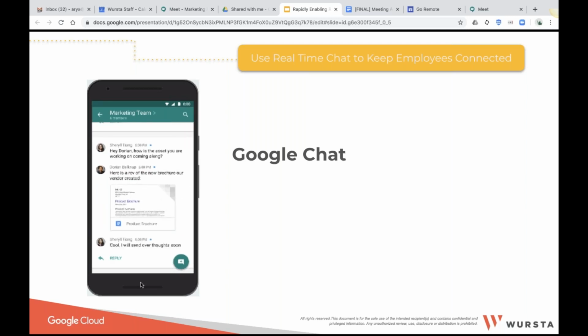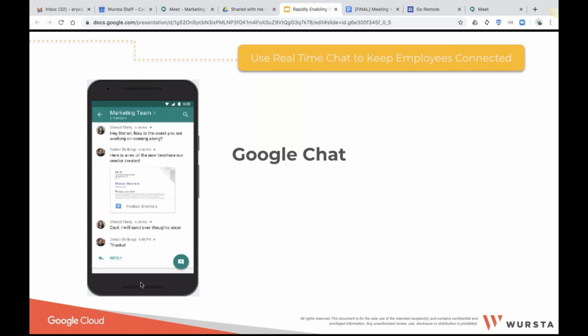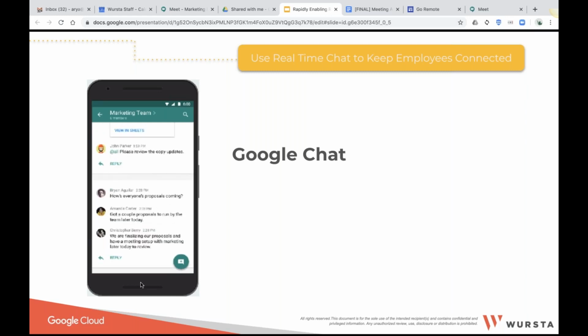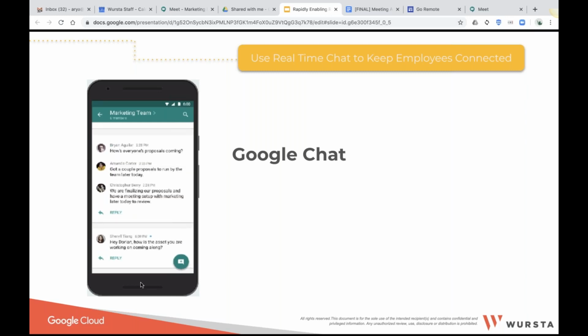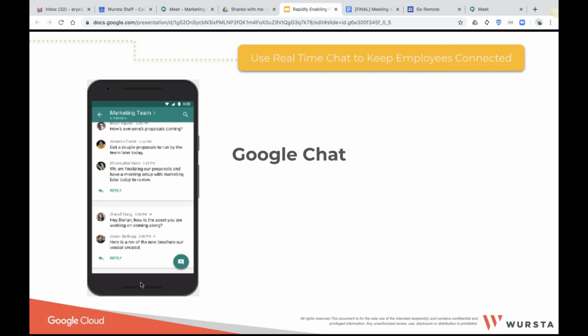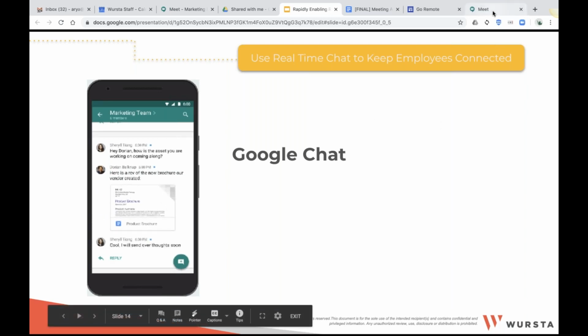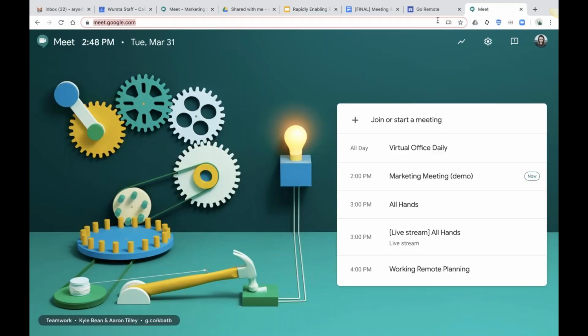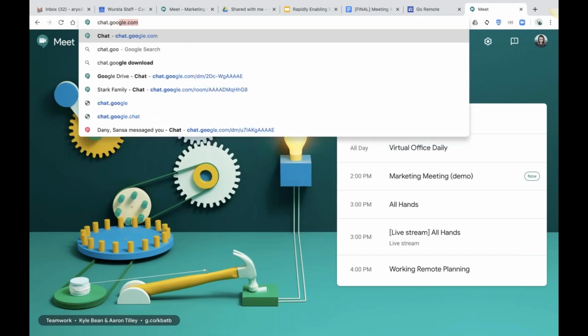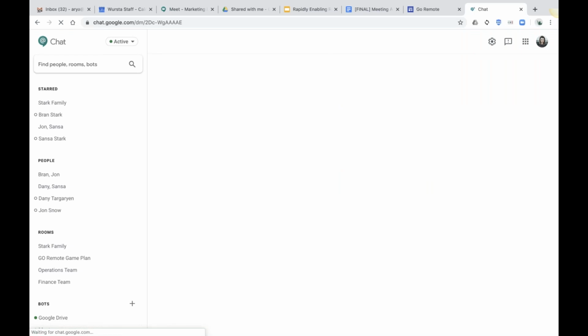So it's designed to make it simple and to track progress and follow up on tasks. Today, Chat currently supports 28 languages, and each room can support up to 8,000 members. To access Chat, the simplest way, just like we went to meet.google.com, is to go to chat.google.com. This opens up your chat interface.